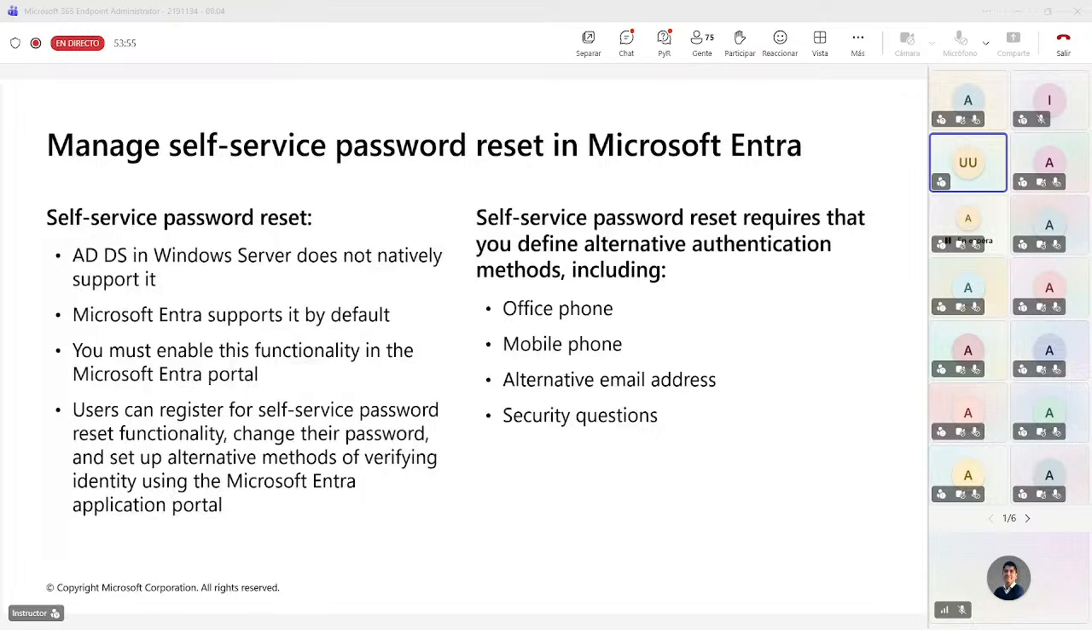for everybody or for just a small or select group of users. Note that during a pilot phase, it would be a good idea to target this to a smaller group of users. But this self-service password reset functionality does require that you define alternative methods of authentication for users that have forgotten their password, such as an office phone or mobile phone, alternative email address, or security questions.